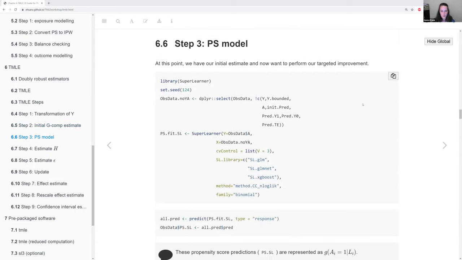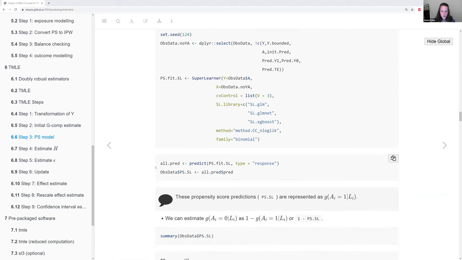So step three then is our propensity score model. At this point, we have our initial estimate already and we want to perform our targeting step. So for this, we need to calculate our propensity scores. And to do that, we're again going to use a SuperLearner, but this time we're passing in our exposure as the dependent variable and all of the covariates as the independent variables. We're using the same SuperLearner library. And again, we keep this logistic loss function here as the method. So then the predictions that we get from the SuperLearner, those are our propensity scores.